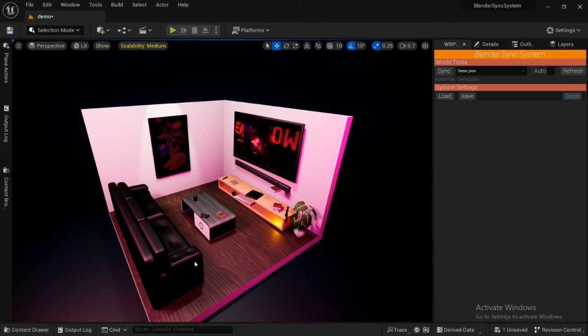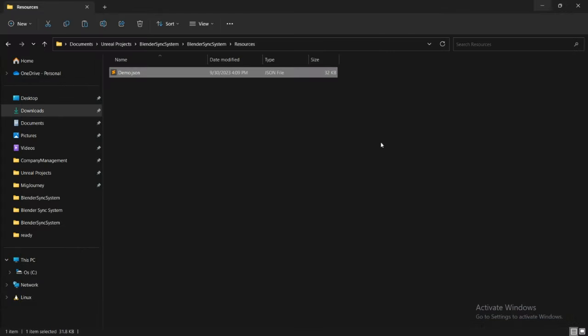Okay, so we have this nice looking room, and for now I would like to add a couple more books and have these books be placed in a very natural way. To achieve this, Blender Sync system allows me to use the physics animations within Blender and export them into Unreal Engine.